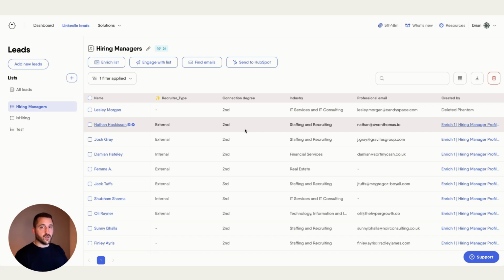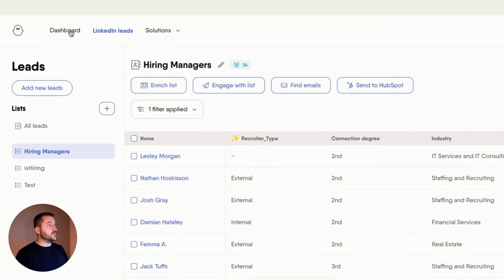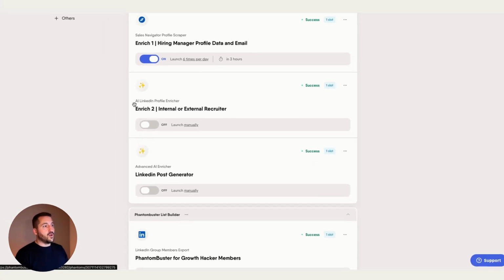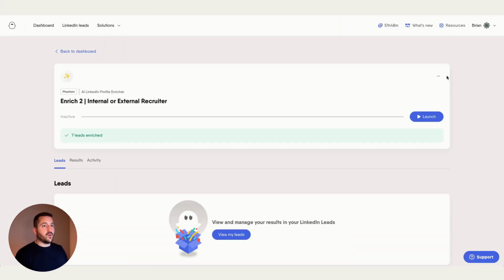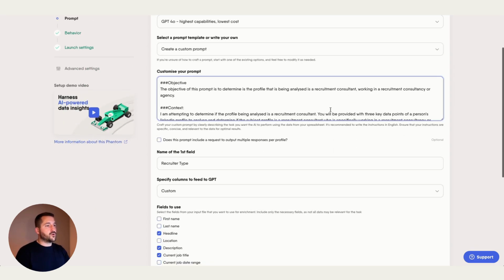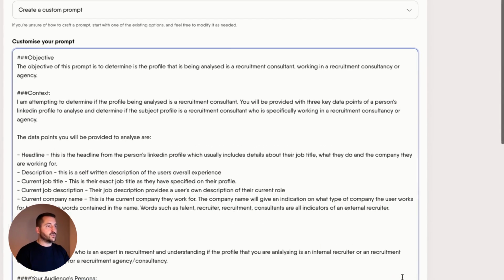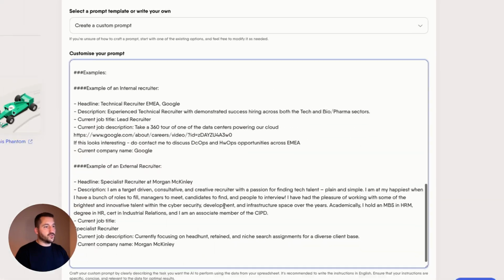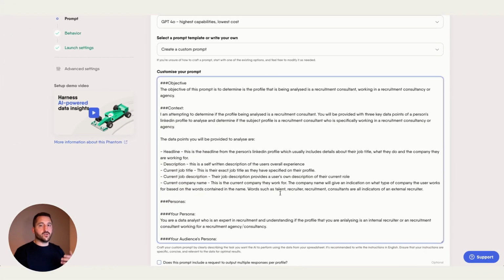Our problem now is we need to decide, are these guys an internal recruiter or are they a recruitment consultant? So what I'm going to do here is, if I go back into that step, use the AI profile enricher, I have that list set up and selected using my lists. I am then going to create a prompt, which I will add a link to in the description. What this prompt is going to do is ask the AI to determine if this person is an internal recruiter in that company, or is this person an external recruiter, as we're calling it here, i.e. another recruitment consultant or recruitment agency, which we don't want.